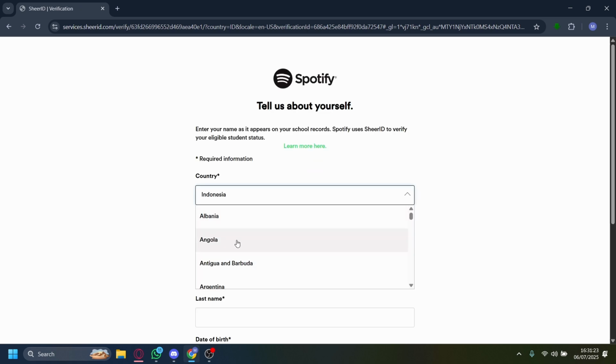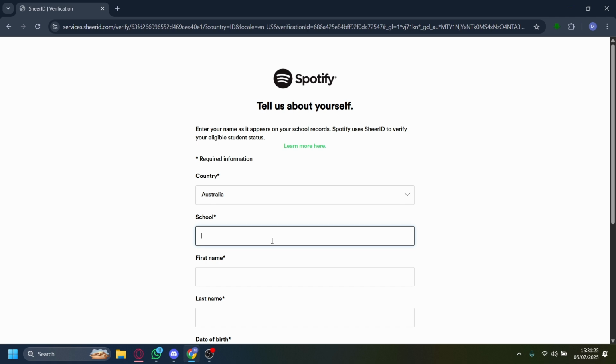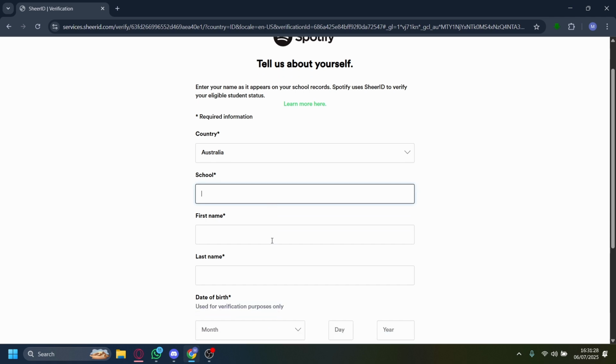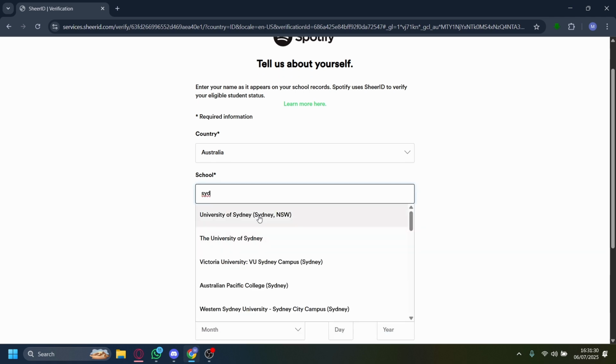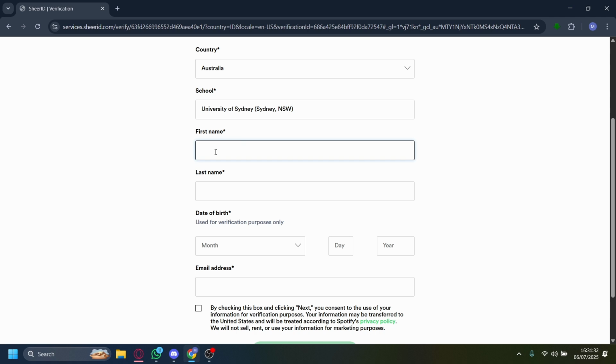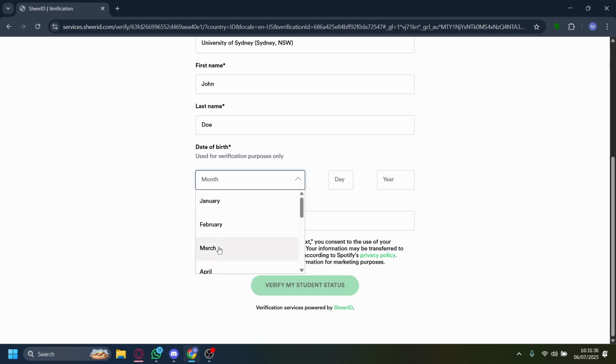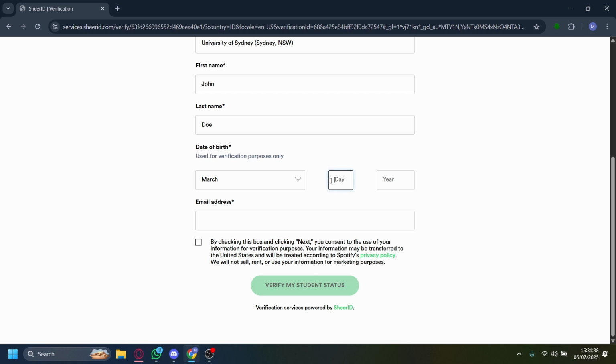So you will need to pick your country, for example, Australia, and then you need to pick your school. So for example, if I go to Sydney University, so the University of Sydney, enter in your first name, John, enter in my last name, Doe, enter in your date of birth, so March, and then let's say it's around the 18th, and then the year is in the 2000s. Enter in your email address, and then by checking this box, you will need to verify your student status.